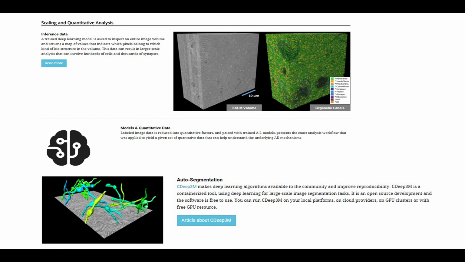One of the powerful auto-segmentation tools we utilize is CDeep3M, an open-source deep learning tool specifically designed for large-scale image segmentation tasks. By clicking the CDeep3M link, you can access the research article we published that details our findings and methodologies. Once a deep learning workflow has been successfully applied, we are able to produce rich data reconstructions that reveal intricate cellular details, with an example provided in the reconstruction data section.